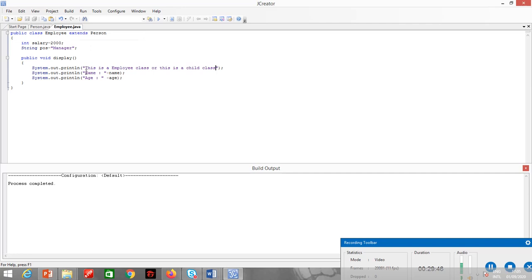So I will just display the data members over here: salary and salary. Here I have a position and position. Let's compile it. Alright. Now we need to create the main class.